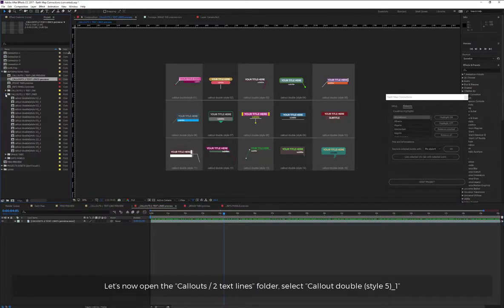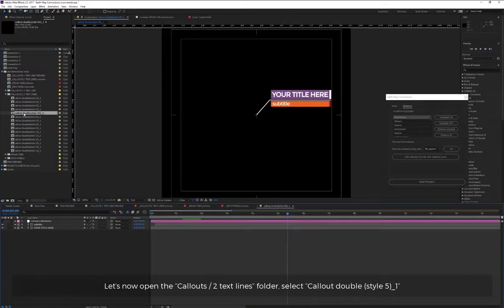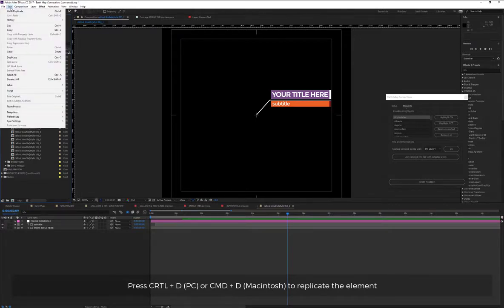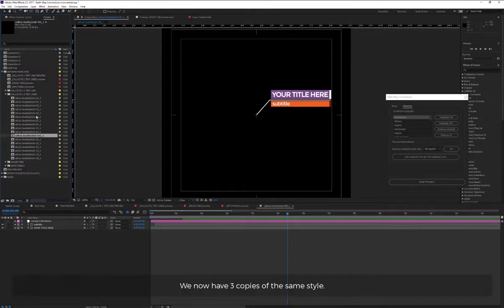Let's now open the callouts 2 text lines folder, select callout table style 5, and duplicate it in order to have one style for each point on the map. In this case, we have 3 points, so we need to duplicate the callout 2 times. Press Ctrl plus D for PC or Command plus D for Macintosh to replicate the element, or go to Edit and select the Duplicate tab. We now have 3 copies of the same style.